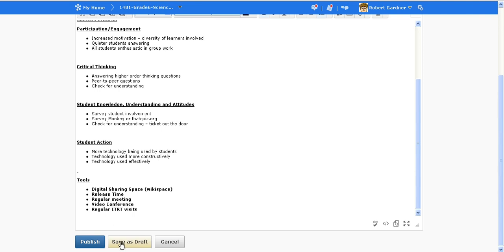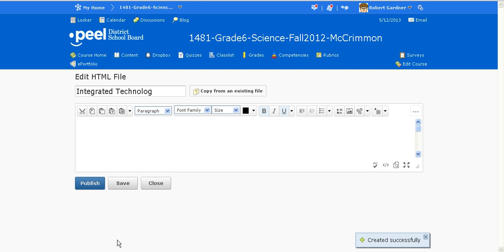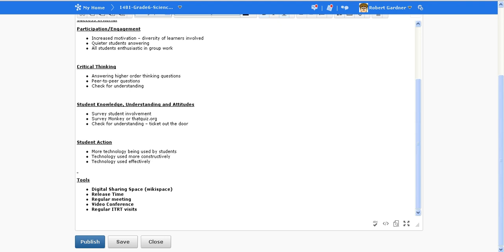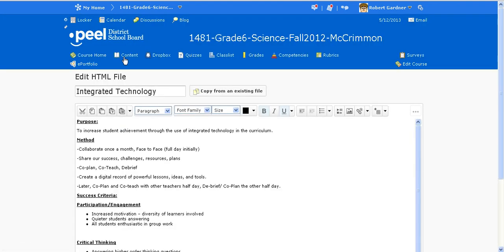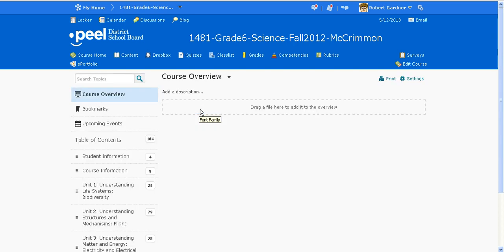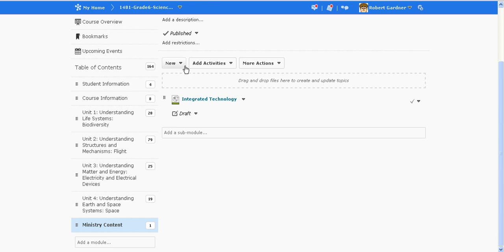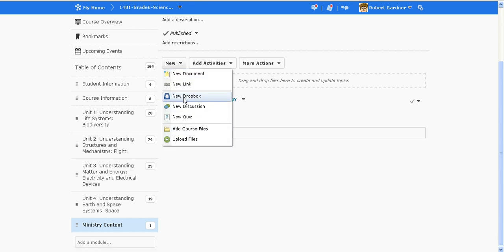This then places my work into the appropriate area, and again I can go back to my content area and we'll see that it is listed in the ministry content area, which is where we placed it. Once again, you can also put a Dropbox or upload your own file. I just recommend using the New Document or the Link section.